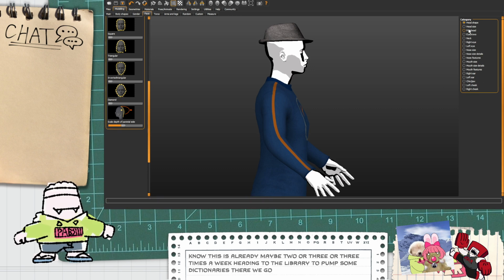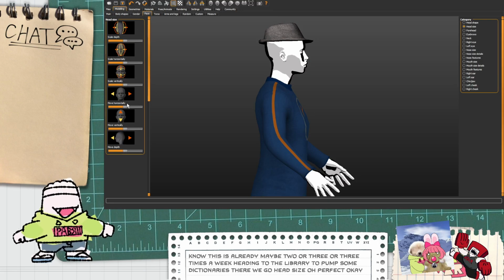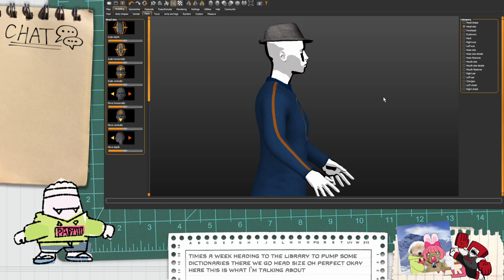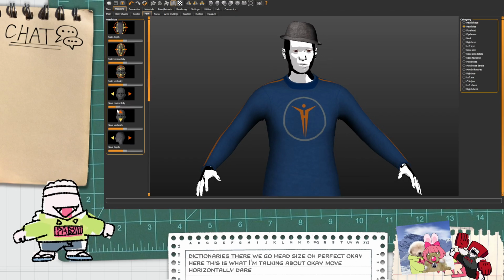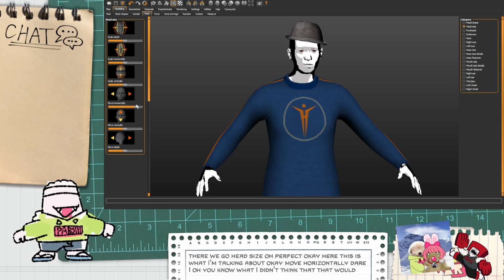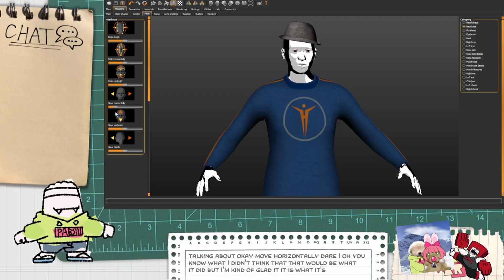There we go. Head size. Oh, perfect. Okay. Here, this is what I'm talking about. Okay. Move horizontally. Dare I... Oh. You know what? I didn't think that would be what it did, but I'm kind of glad it is what it is doing.